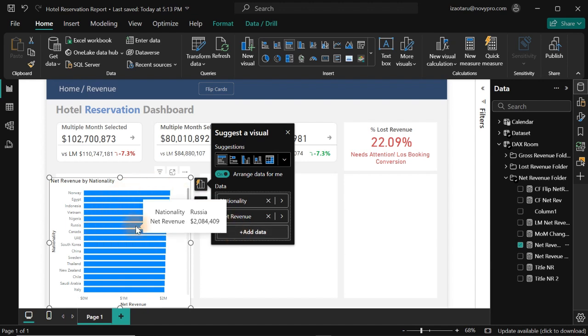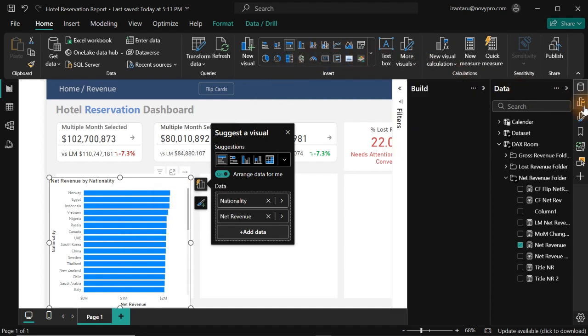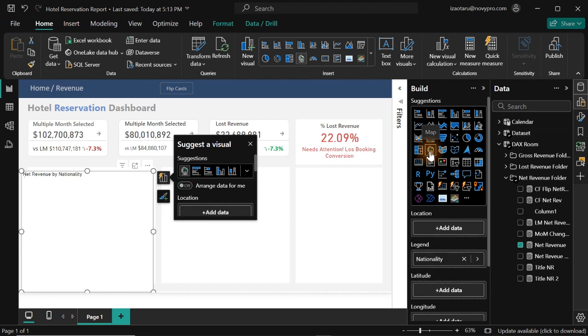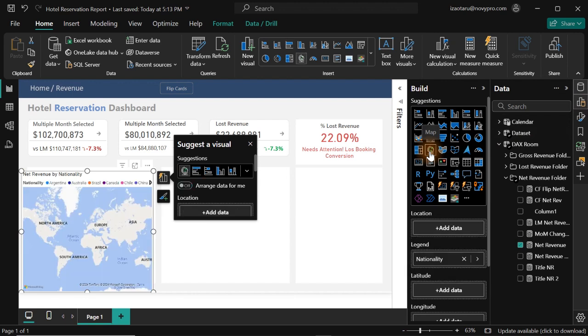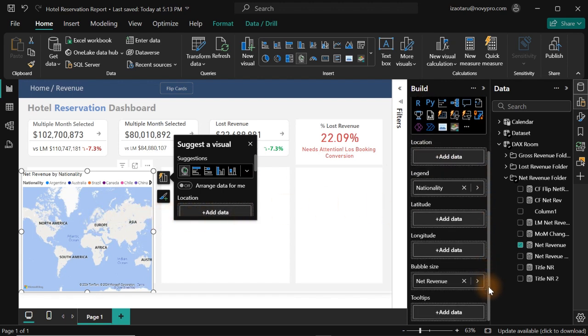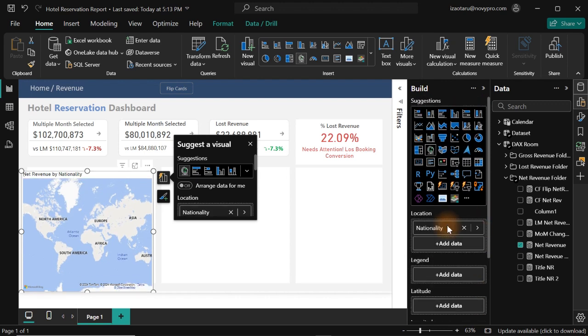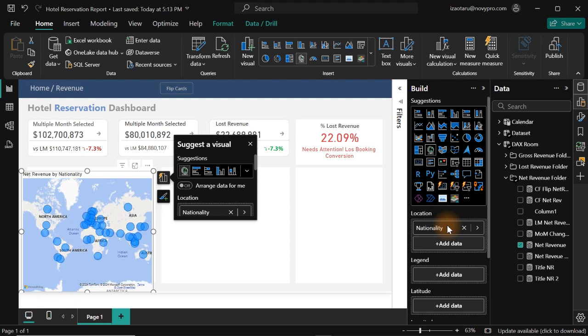So what we want is not this. We want to actually have it as a map. So we have map here. If I click on this particular map right now, nothing seems to happen yet. Still, it doesn't really give us what we want. So let us go ahead and drag this particular field from legend to location here. So once we have done that, we should be expecting to see something happen. And now it does happen.